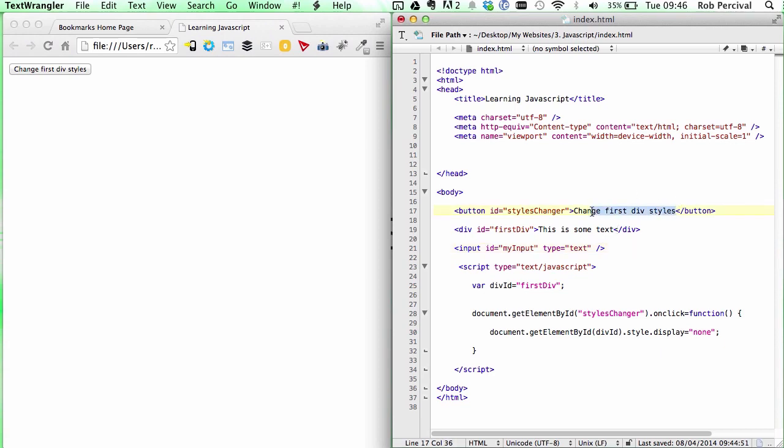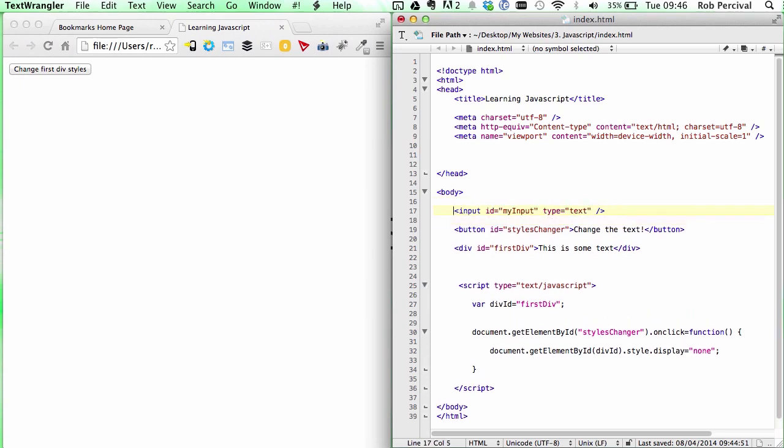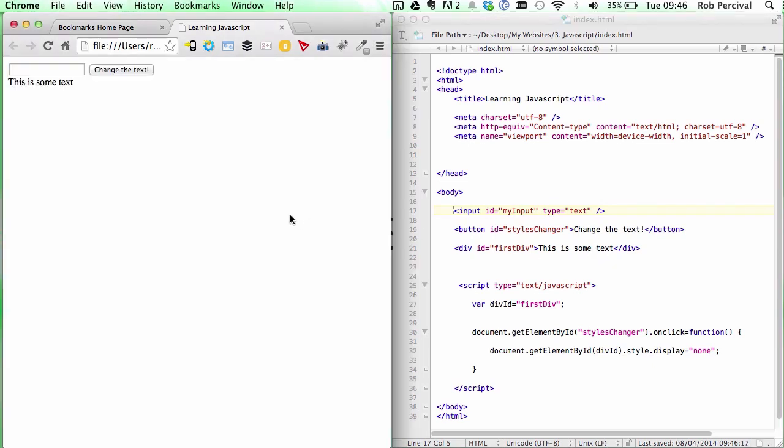First of all, let's change this button up there. And in fact, I think I'll copy and paste my input and put it at the top so that it all makes a bit more sense. So I've got my input there, the button, and then the text. Let's have a look there. So there's my text, there's my input, and there's my button.